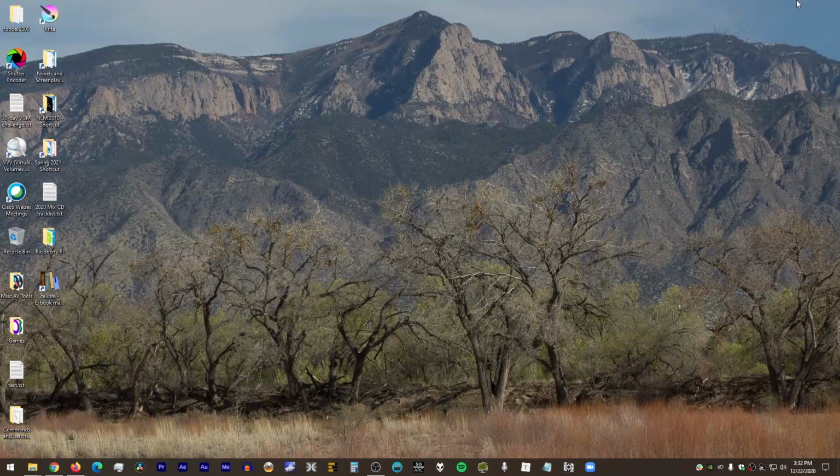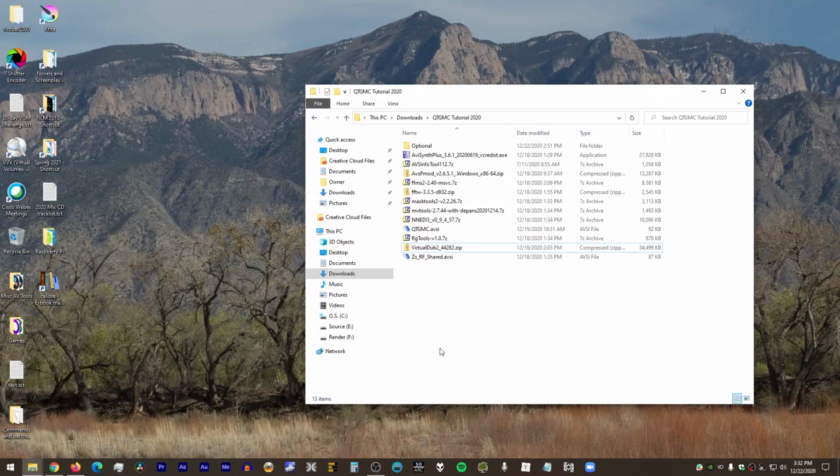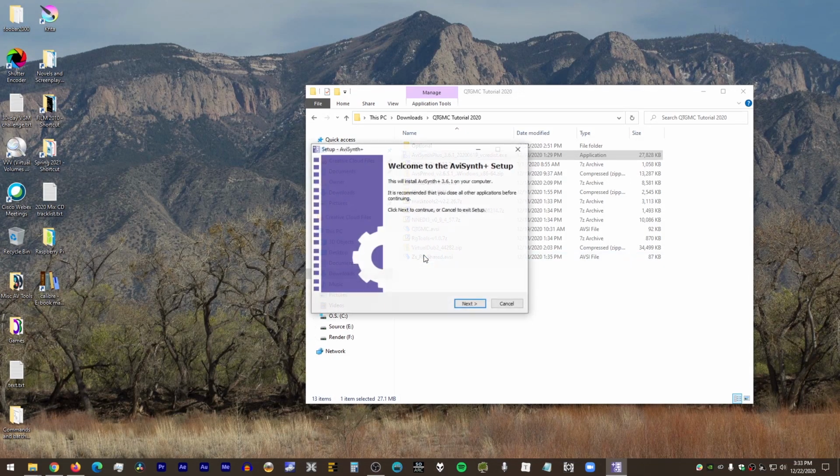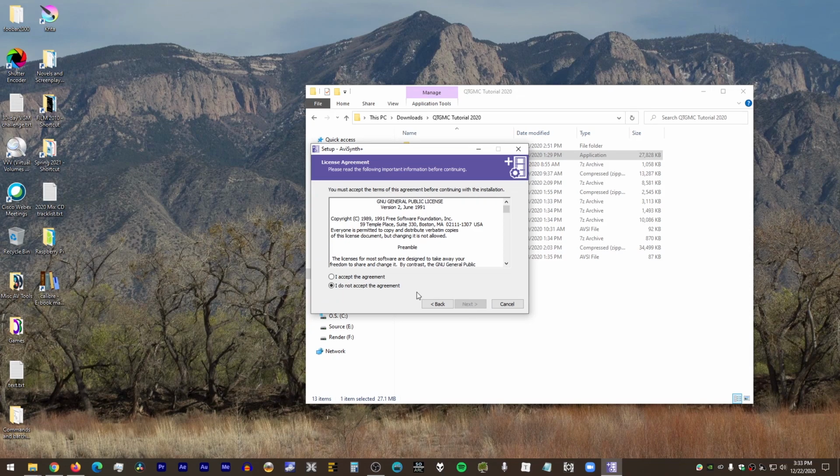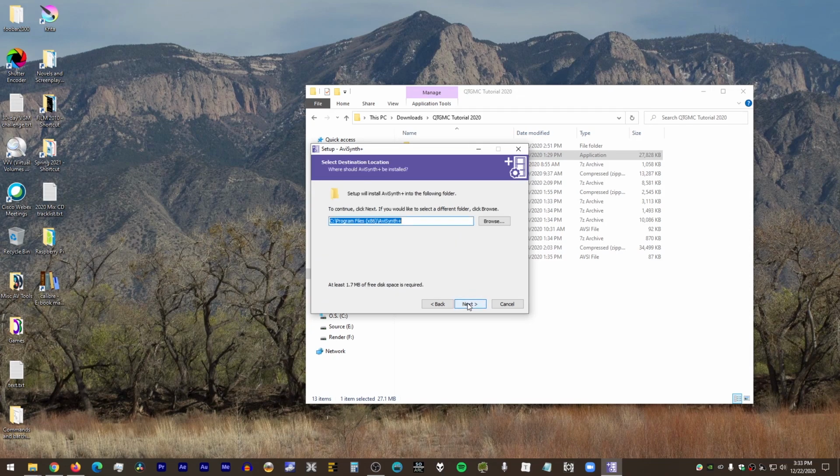Alrighty. Once everything is downloaded and virus scanned, you should have a list of files that looks something like this, and we're going to go through and start installing these one by one. First thing we're going to do is AVISynth Plus. So you can just double click on that. Hit OK. Next. I accept.